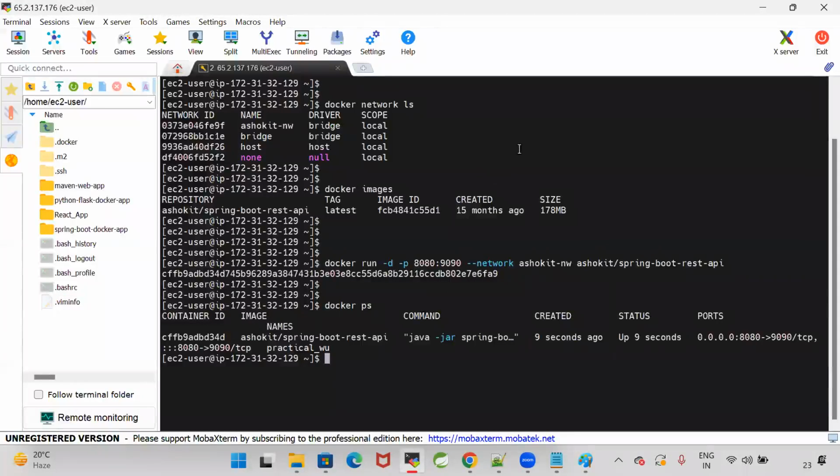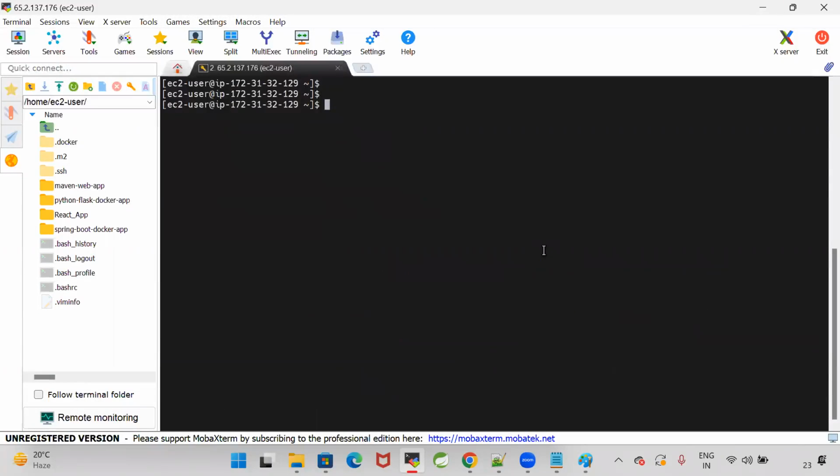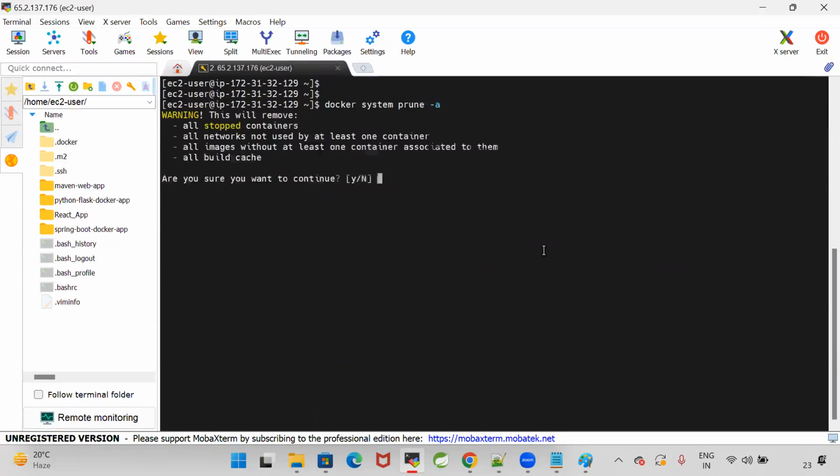Okay, guys. Now I want to stop this container. How to stop this container? You can use docker stop container ID. So docker stop container ID, my container got stopped. Docker ps, no container is in the running state. So when the container is in the stopped state, you can execute docker system prune -a.